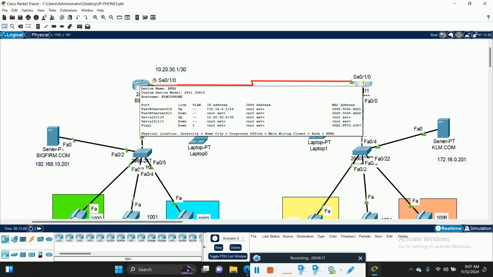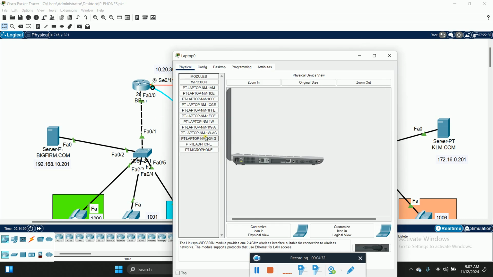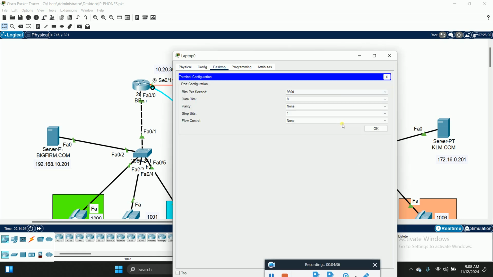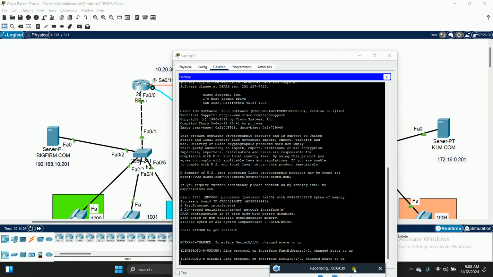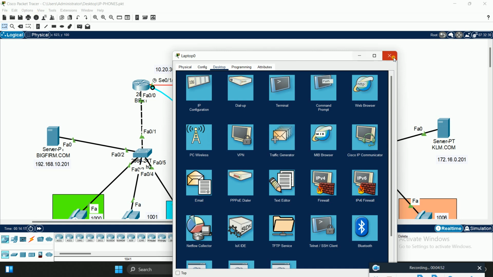Okay, should I explain again? Okay, let me go into it, then I will explain it to you well. Let's go inside the BF R1. Go inside. It seems the text is so small. Let me increase the text more.